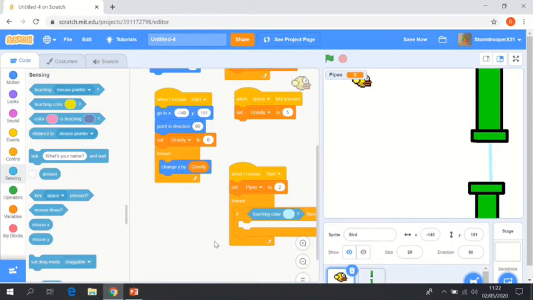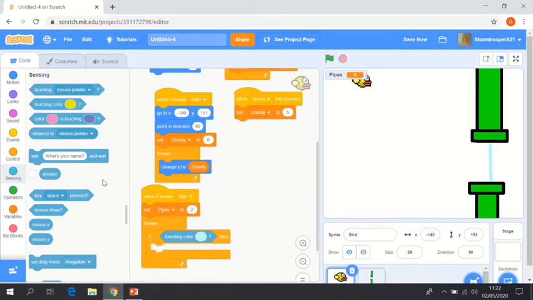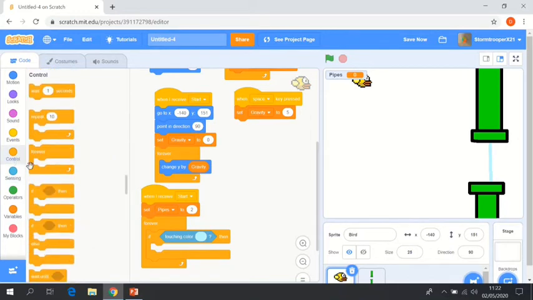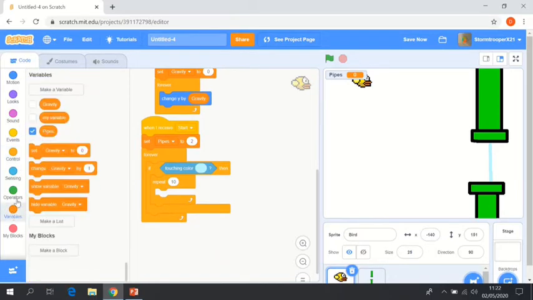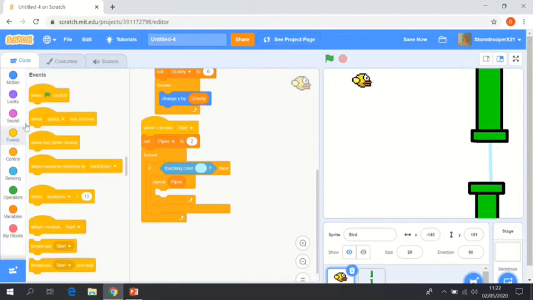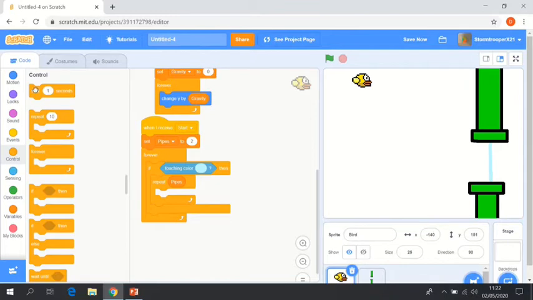Okay, we're then going to grab a repeat. It's just going to be this repeat, not a repeat until, just a normal repeat. Put that into the if statement. Go into variables, grab pipes, which we will actually hide. We will wait 5 seconds in control to give the pipes a bit of time in between them spawning.